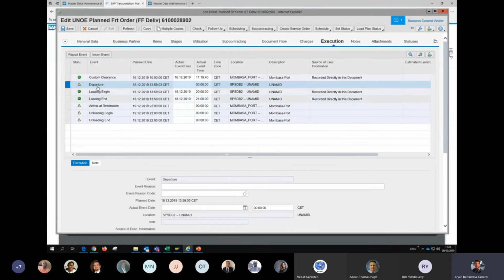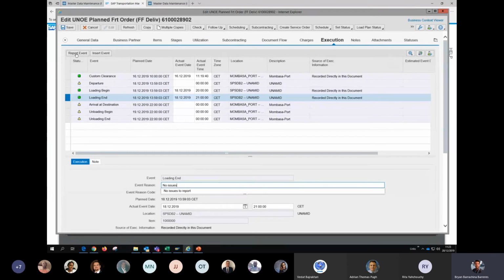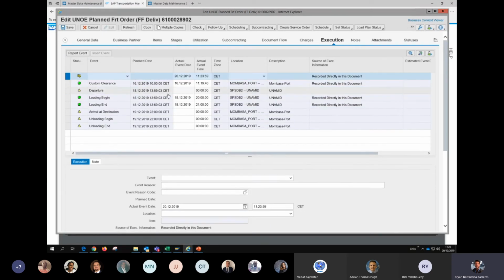Okay, so we have our departure here. We have our loading begin and our loading end. We can also say that loading end has no issues and report that. And if we want to insert an unexpected event in TM, maybe before departure, we can even say, okay, let's see, insert event. And this will add a new line on your event table, and you see that there's an icon here for unexpected event. We click on the drop down and we see that we have a series of unexpected events that we can select from.